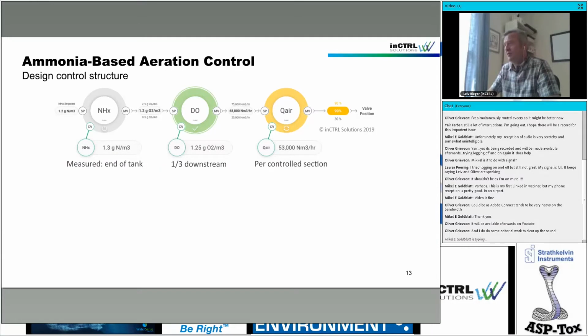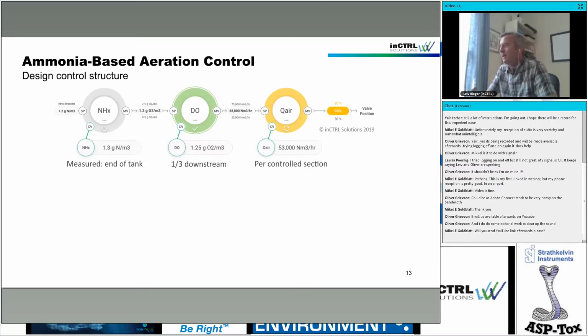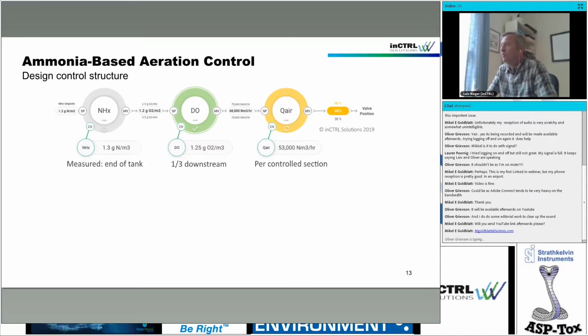Yeah. So the classic ammonia-based aeration control implementation, and this is the standard we are doing most of the time, is that we have a cascade ammonia DO airflow. Ammonia typically measured at the end of the tank. Then DO, rule of thumb is 1/3 downstream from the head of the tank, but we would refine that based on the model, because it heavily depends on the diffuser distribution. And then airflow you would measure per controlled zone.